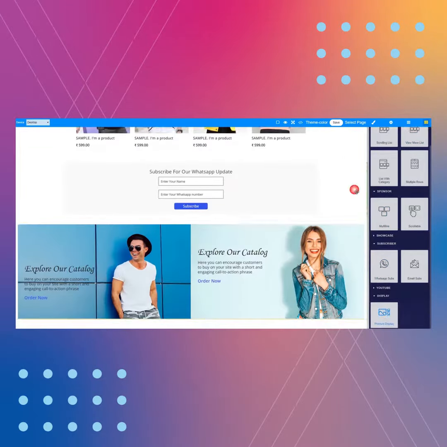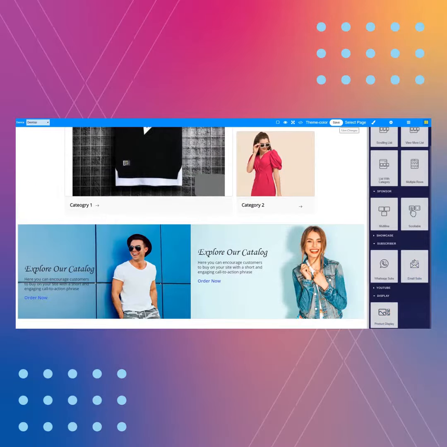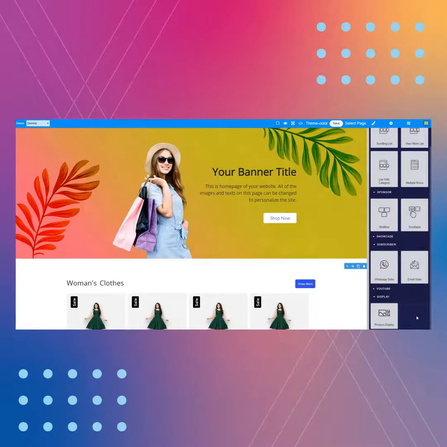After all changes, don't forget to click on Save button on top of the editor. If you don't save the changes, your website will not reflect the new changes done.